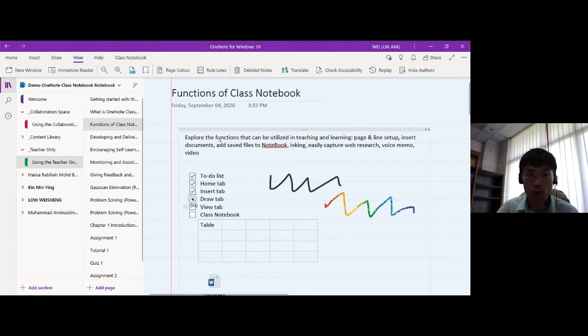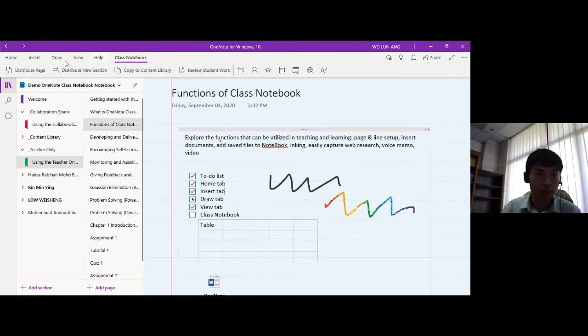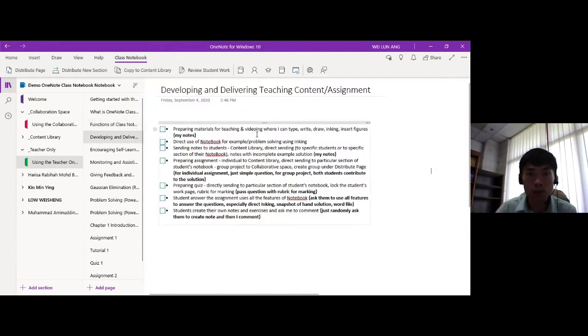Okay, we have done with the draw and then the view. And the last is the class notebook. Class notebook is the section where we manage our lectures and lessons. Okay, so I'm going to use this for the demonstration, the demonstration of how to use this. Okay, let's look at the, yeah, this is actually my own filing, a listing of what I should do and deliver for this webinar.